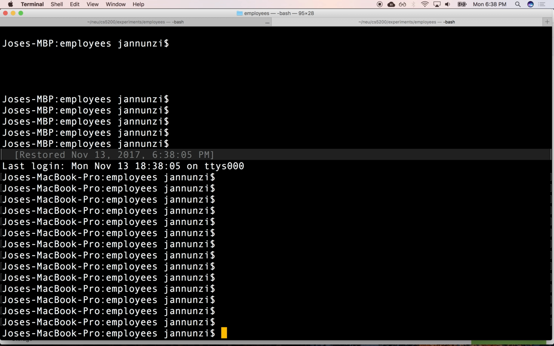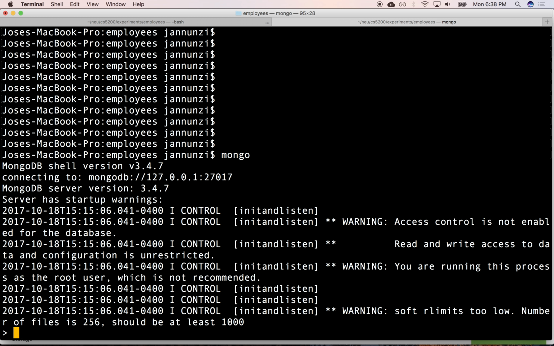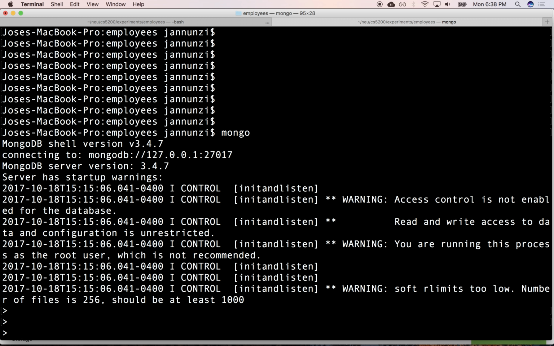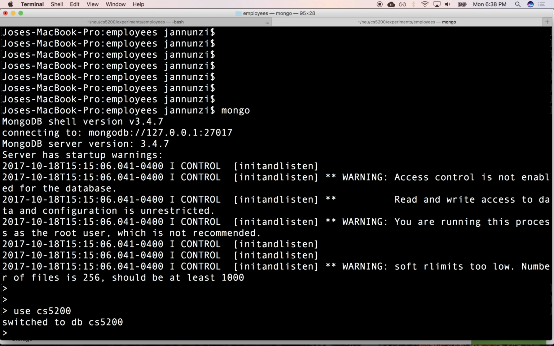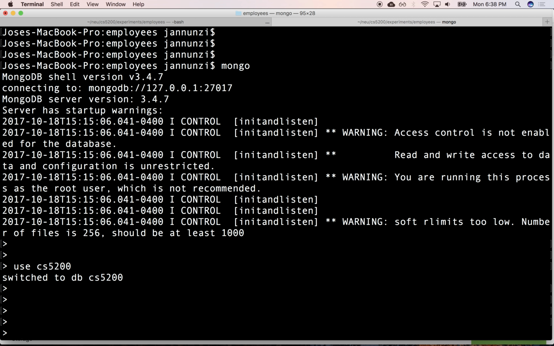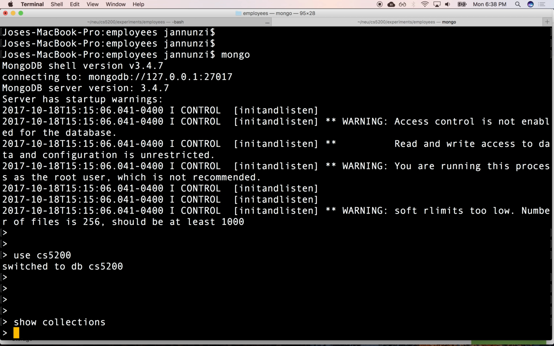All right, let's start Mongo, the client, and this will connect to the MongoDB database server. Then we can ask to change to the database that we want, the schema. I will say that we want CS5200. Okay, and from here we can ask if there are any collections. In this case, there are no collections yet.